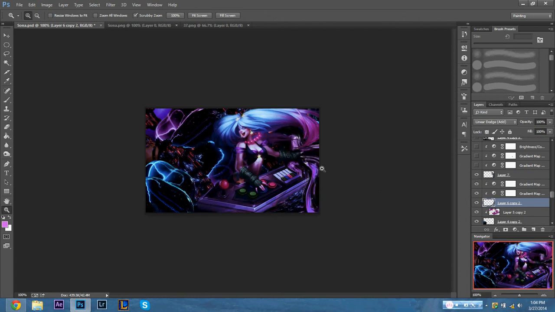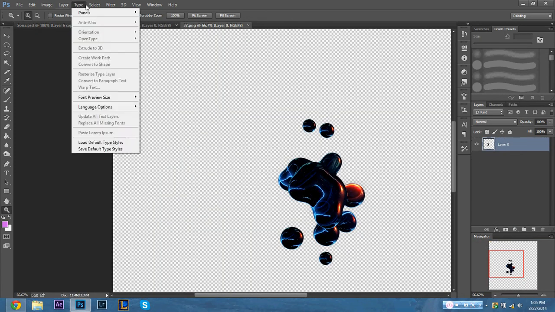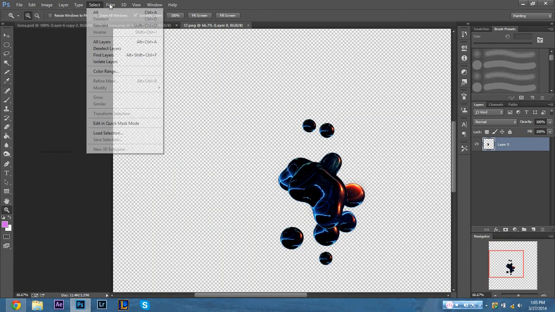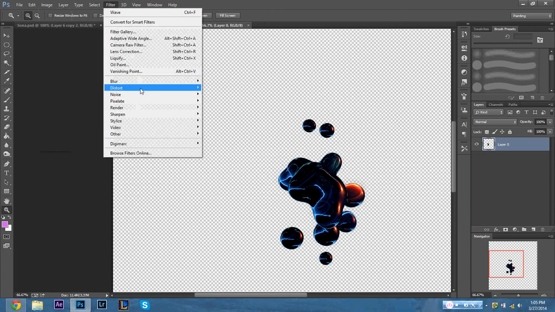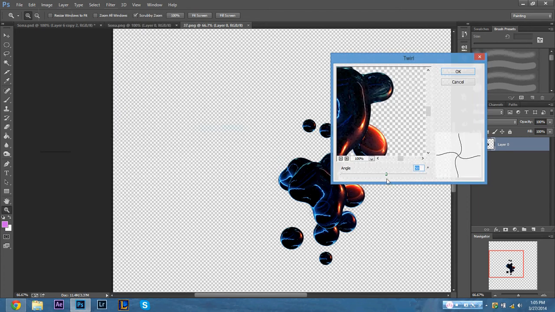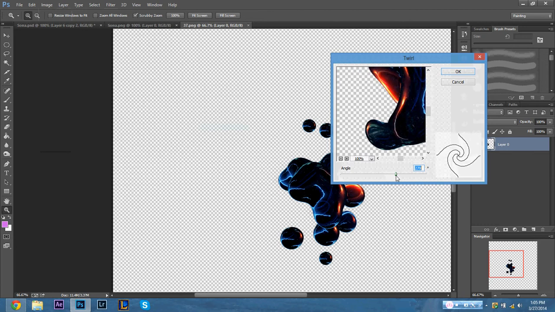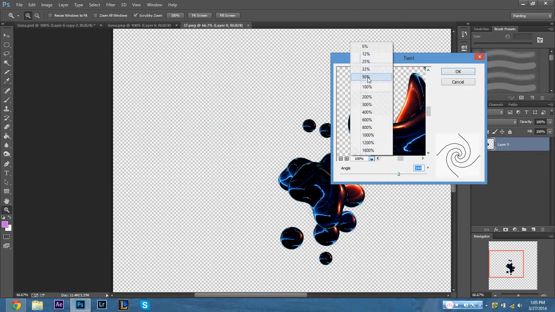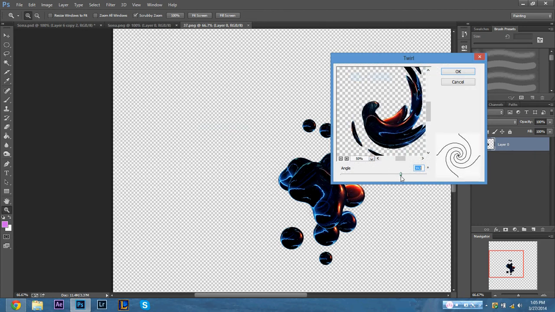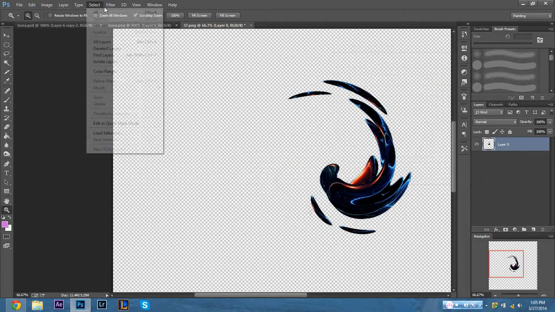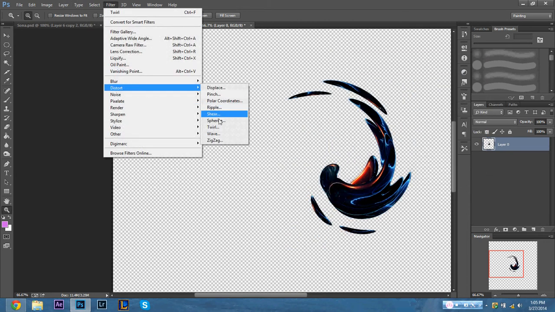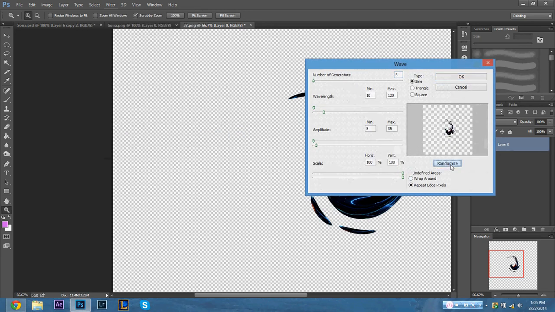Then I pasted this same bubble C4D yet again, but this time I went to filter, distort, twirl, and I set it around 350, and then I went back to distort wave again and randomized it until I got something that I liked.